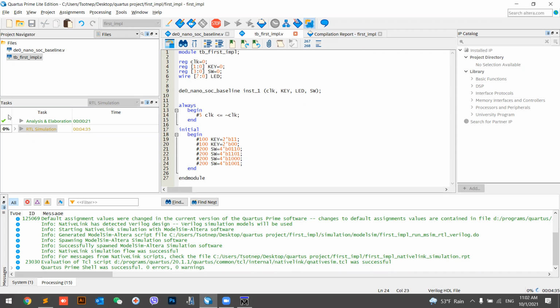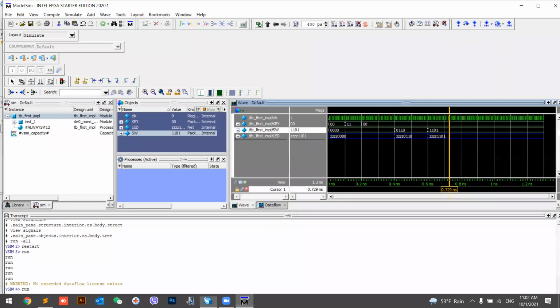So instead of going through analysis and elaboration phase and then launching the simulation and then waiting until this simulation is launched, I can directly not close the previous simulation in ModelSim. I can keep it open. And I can even tell you that this ModelSim simulation is a complete simulation tool. So you can even not install Quartus and just have the ModelSim, and you can simulate the design.